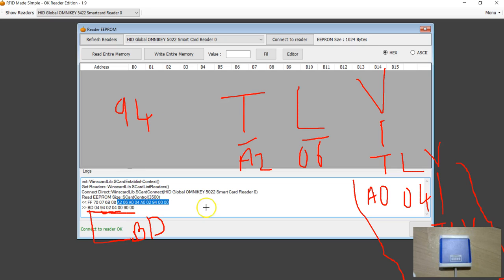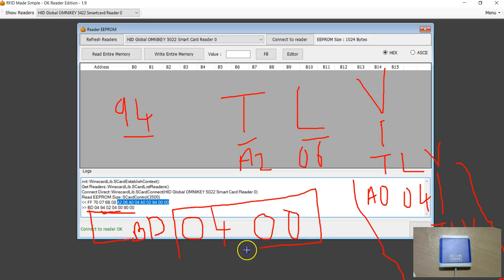94020400 is again structured as a TLV, where the tag is 94, the length is 02, and 0400 is the more interesting thing here. That's more important for this command. So 0400 is the size of the EEPROM. This is the higher byte and this is the lower byte. This is hex. When you convert it to decimal, you end up getting 1024 bytes of EEPROM. So that's what you have to know about getting the EEPROM size.